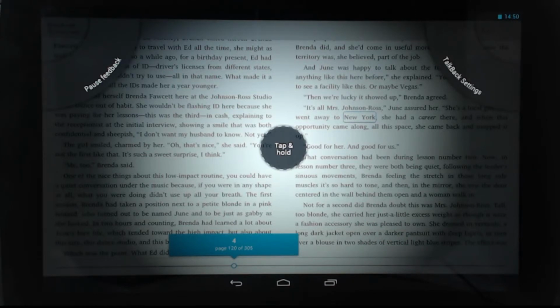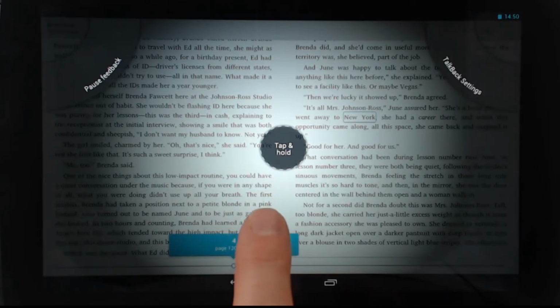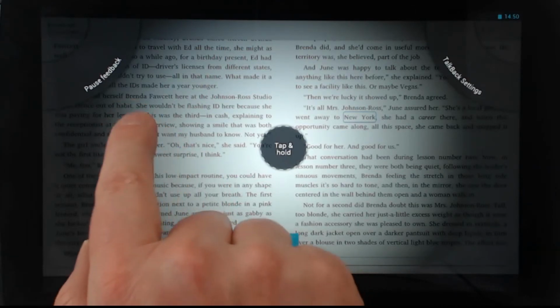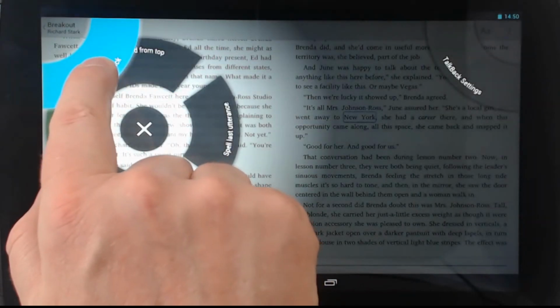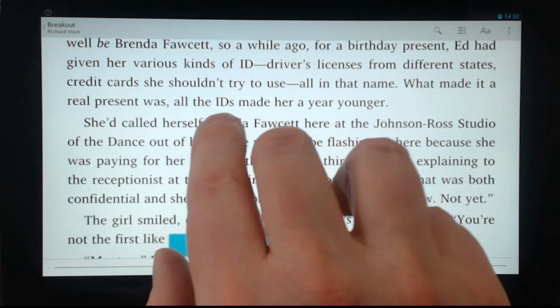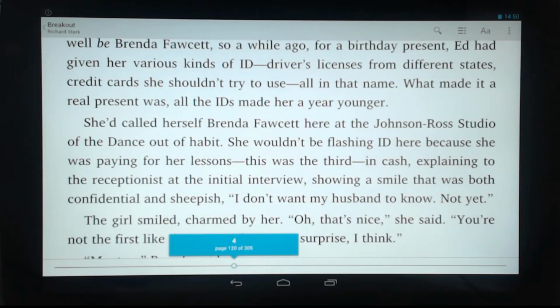Touch the screen and explore in a circle to find an item, then lift to select. There's various things I can do from this screen, but one of the things is move my finger up to the top left and there is a pause feedback option. Pause feedback. That's pause to Talkback, although there is a little icon at the top left of the screen that I could use to reactivate it.